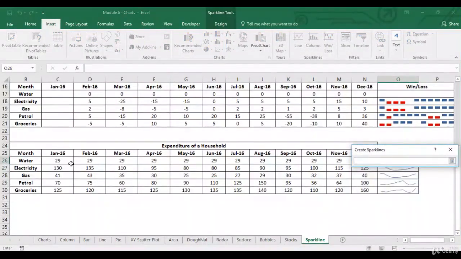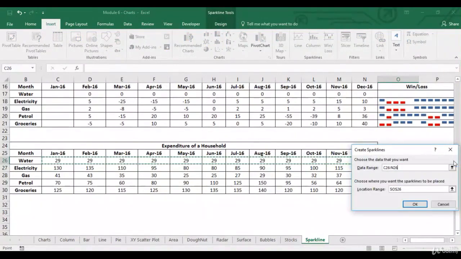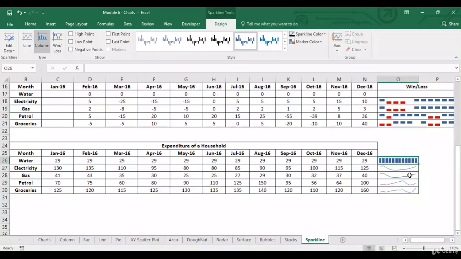Similarly, we have the column charts also. So again, select the data range. The line chart plotted a line whereas the column chart plots bars. So for water, because it was consistent, the bars are of equal height. Now for electricity, because the bill varies as we move from one month to another, you can see large bars or you can see really small ones also.